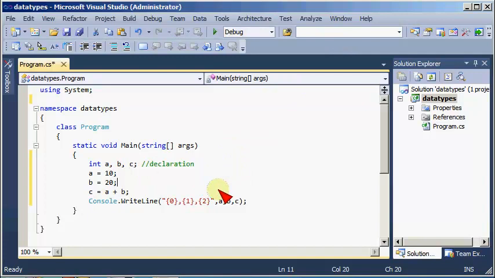Okay, let me explain this writeLine method. What you have essentially done is you have included 3 placeholders which shall be replaced by the corresponding variables. So 0 shall be replaced by a, in fact the value of a. 1 shall be replaced by the value of b. 2 shall be replaced by the value of c.